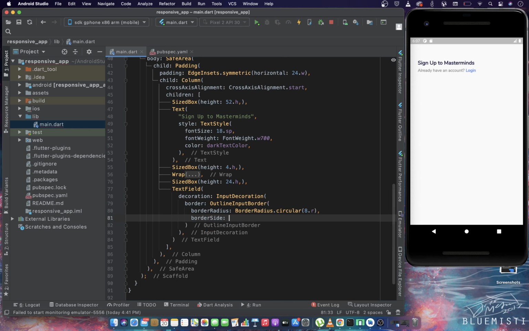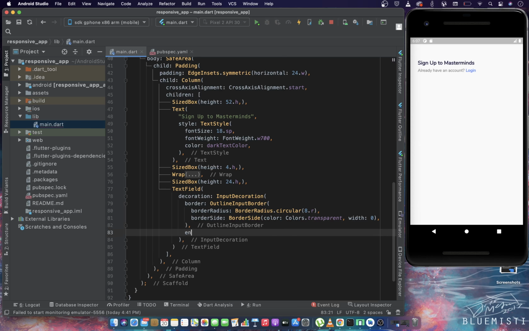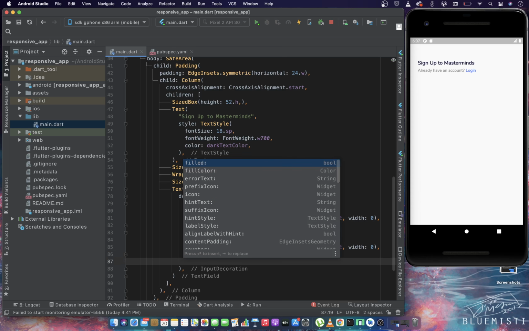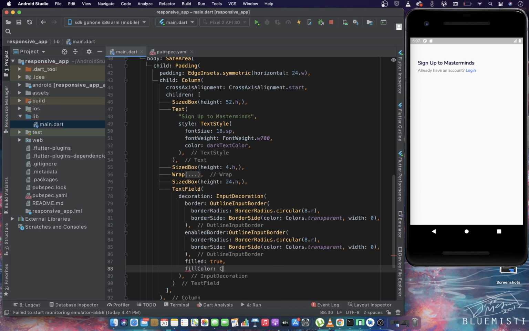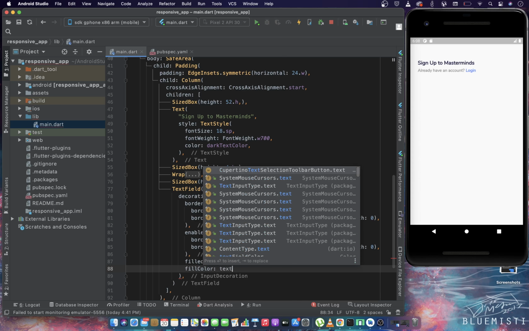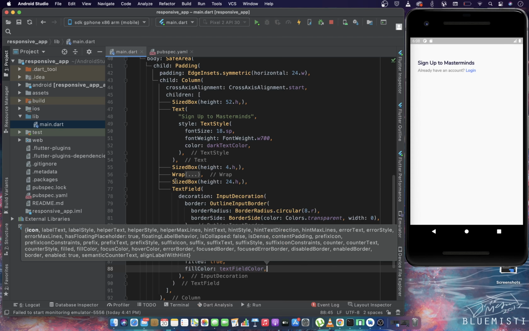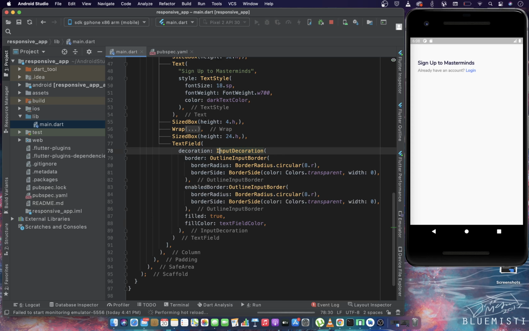So this is basically the border, and we have to specify the border side. And we don't have any color, so you can just say transparent, and width should be 0. You can just go with the transparent, not specifying the width. That will be okay also. And also in the enabled border, you also have to have these things. That's fine. And then we have filled. So yeah, it is filled, and we have to specify the fill color. So we have a text field color specified already, and we can use it. So let's refresh it and see how it comes on the screen.